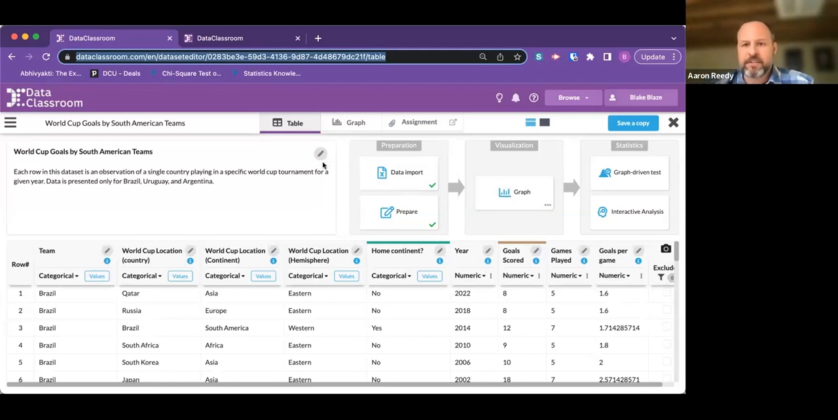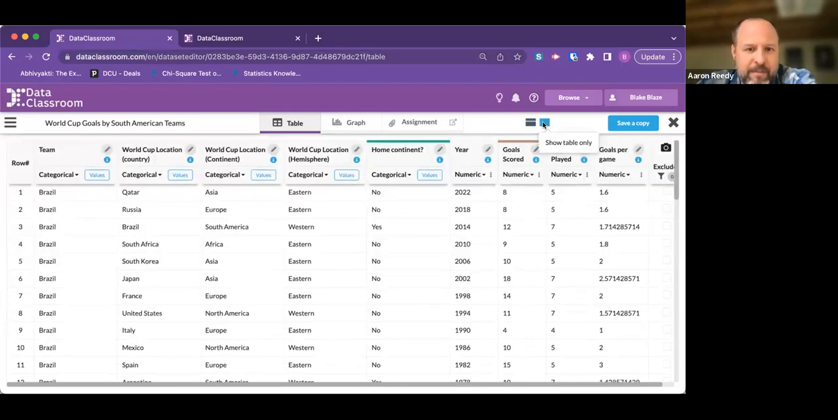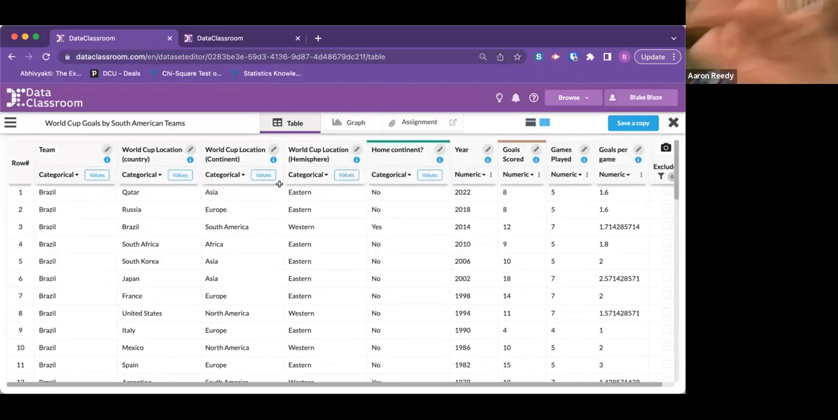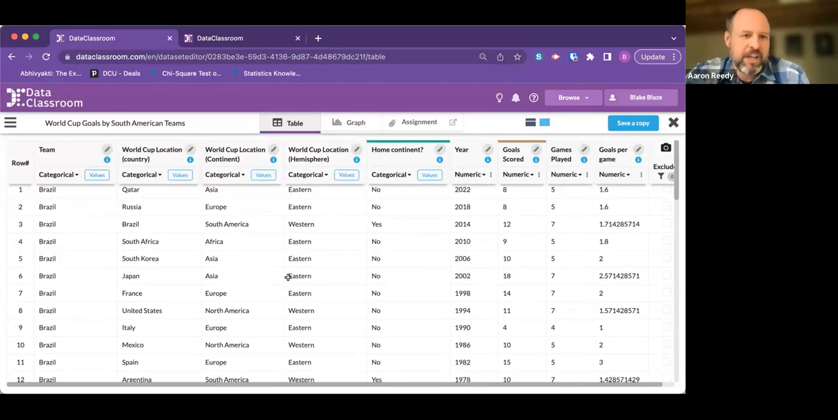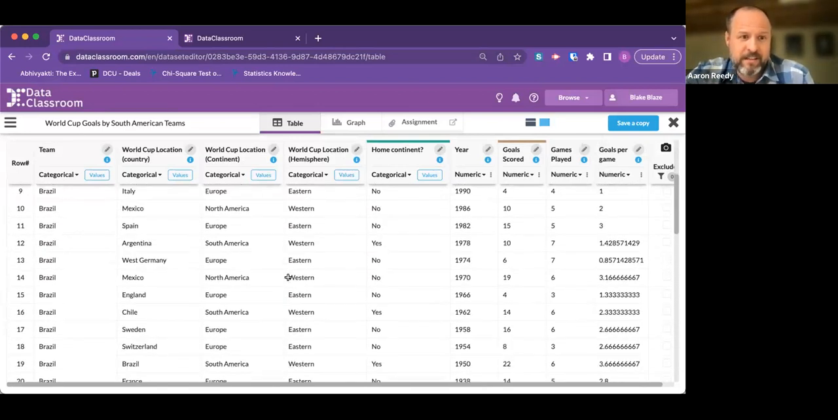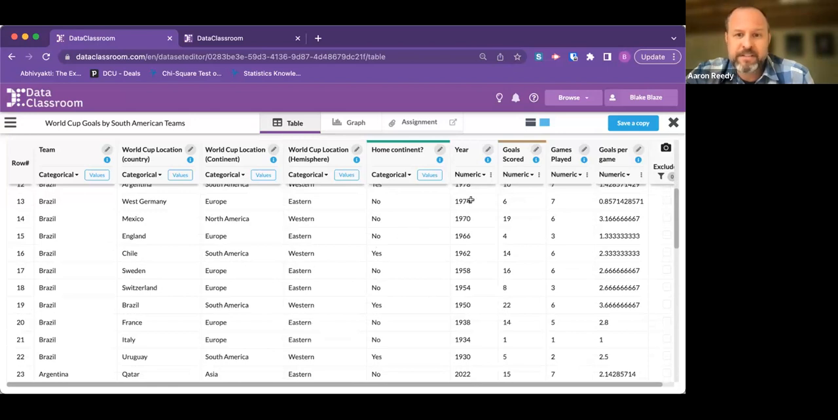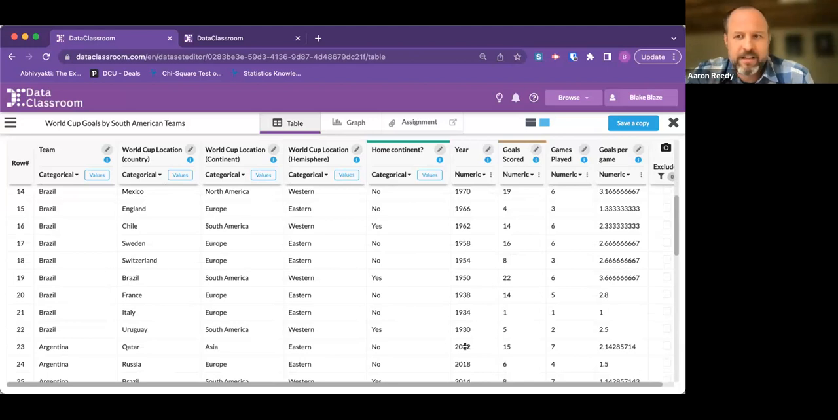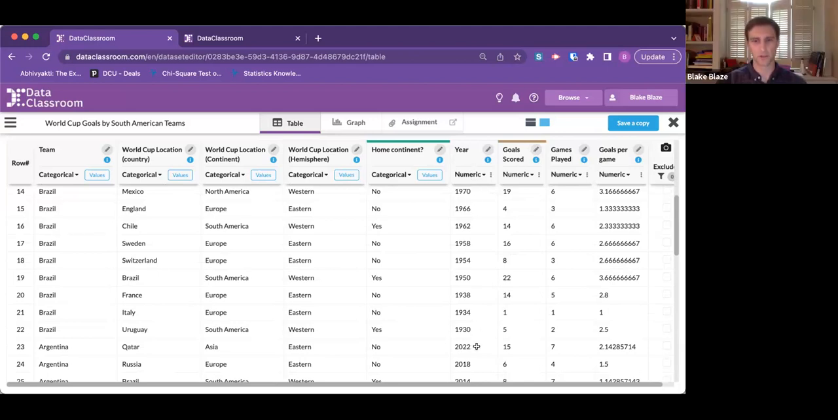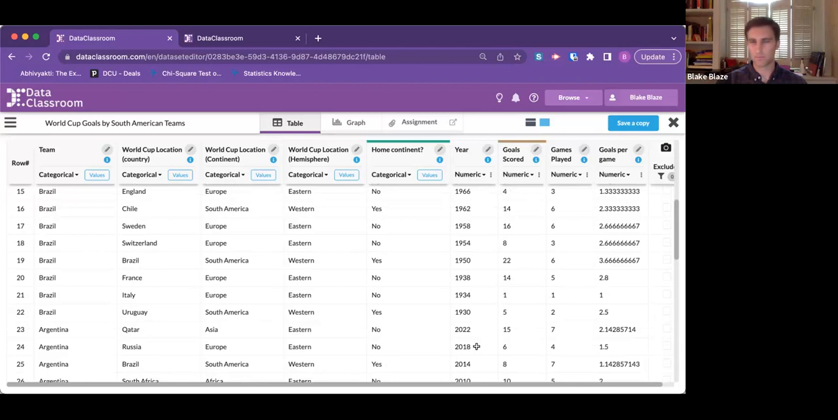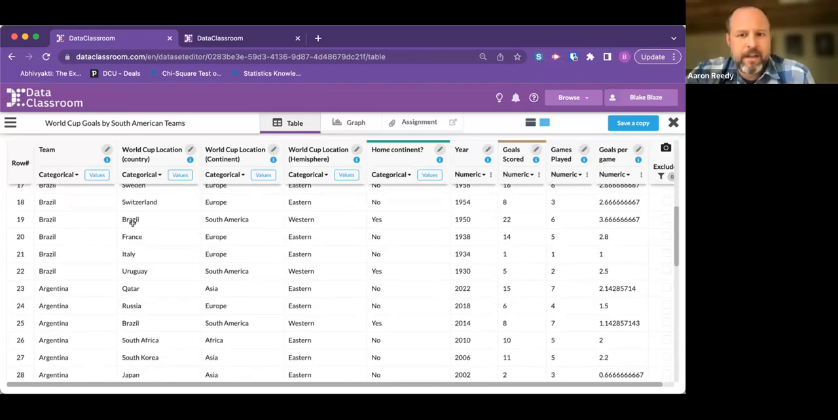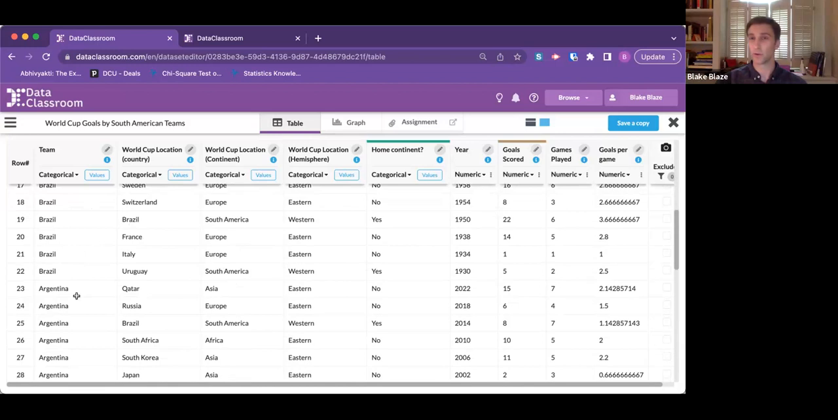And Blake, could we just take a look at this table for a second? Would you go ahead and collapse the top view, and I just want to point out, just so we're all on the same page, each row in this data set is a different country's team for a single World Cup competition. Is that correct? Yes, so you can see going down here in the year column, it's the goals scored, goals per game, and then World Cup locations, a couple different ways to measure that location. And then we have the teams Brazil, Argentina, and Uruguay.